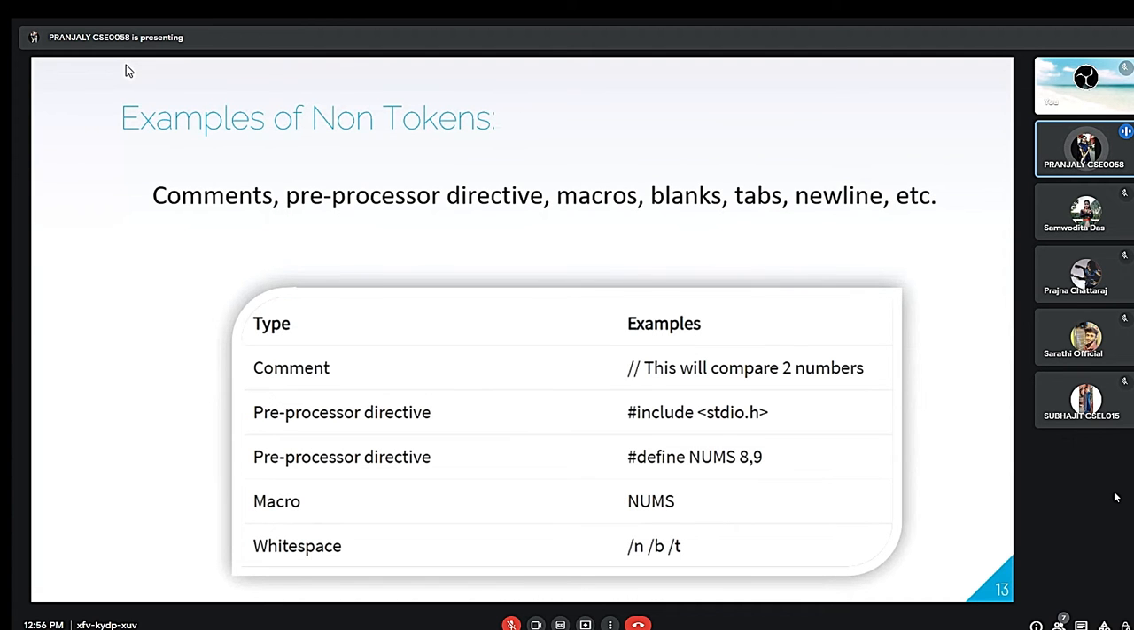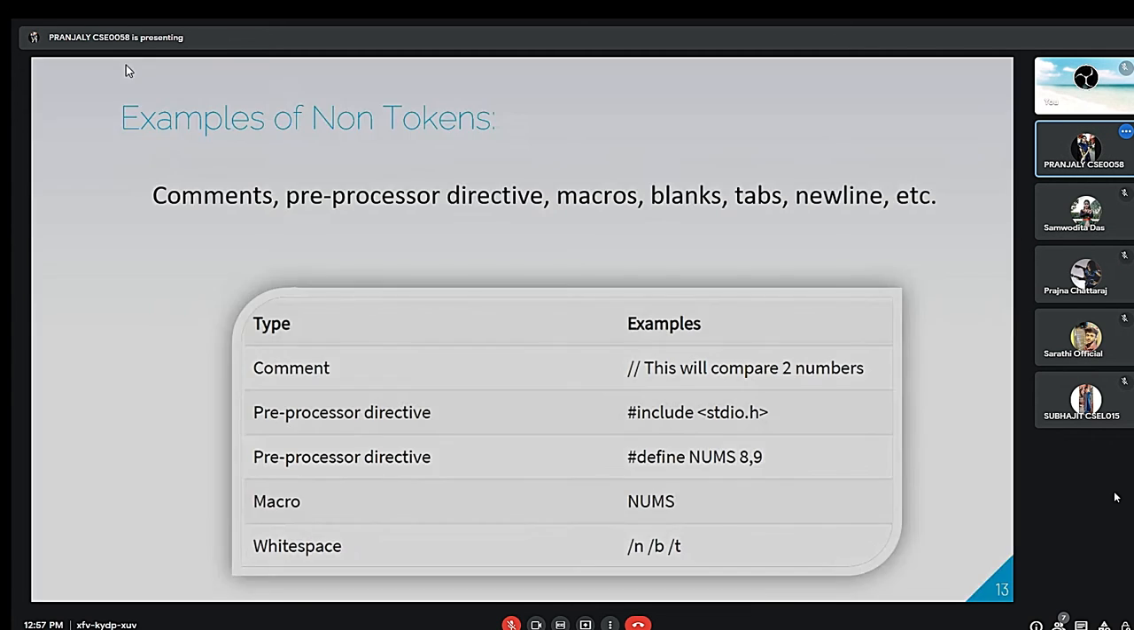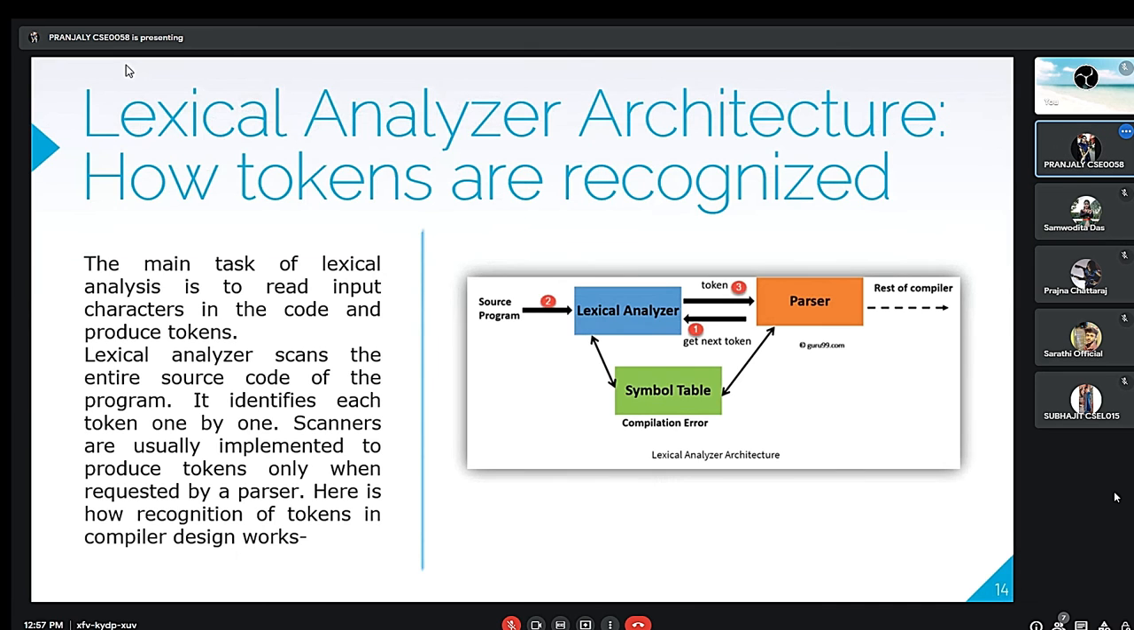Here are some examples of non-tokens. Comments, pre-processor directives, macros, blanks, tabs, new lines, these are all examples of non-tokens. Like here, the pre-processor directive hash include stdio.h is also a non-token. The pre-processor directive hash define is also a non-token. So here we can see some examples of non-tokens. Now over to you, Samwodita.